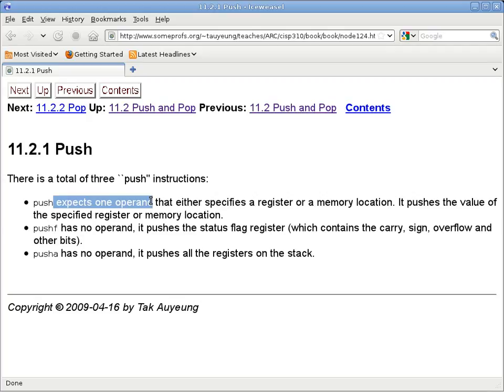What about the size of the operand? That's a tricky question. The push instruction can take push W. It can push 16 bits at a time. It can also do a push L, which means it can push 32 bits at a time. But there's no push B. You cannot push a byte on the stack. Yes, push W is 16 bits, push L is 32 bits. So that's the push instruction.